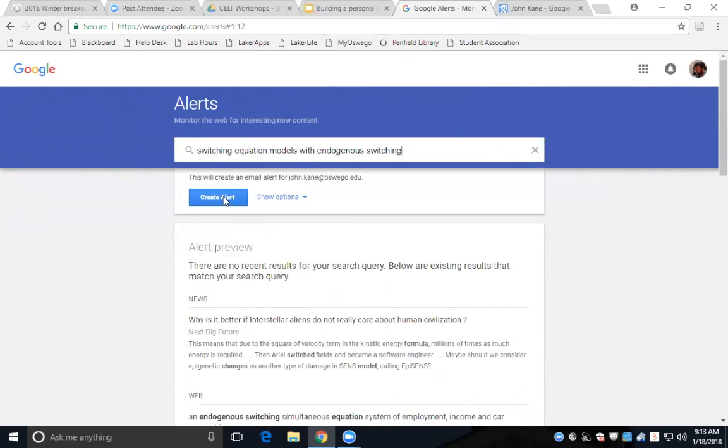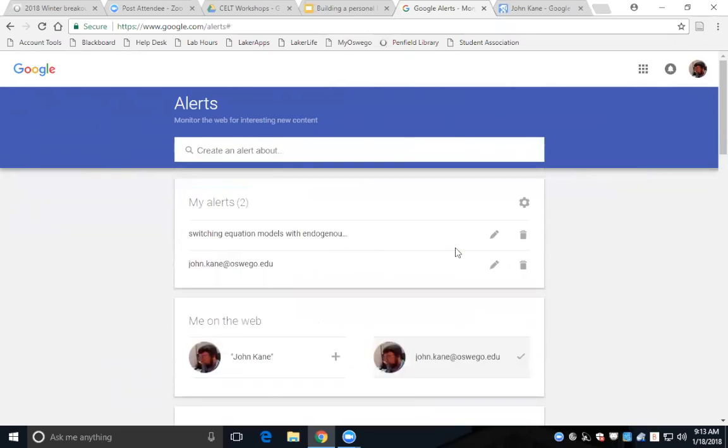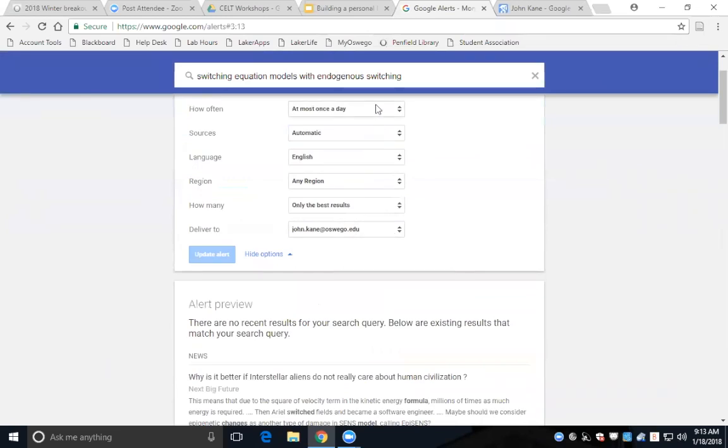There we go. So I will create an alert on that, and you have some options. You can go in and you can choose how often you want to send it. This will do it at most once a day. This will give you the option of what to search for. You could search just on the web or news or blogs or video.